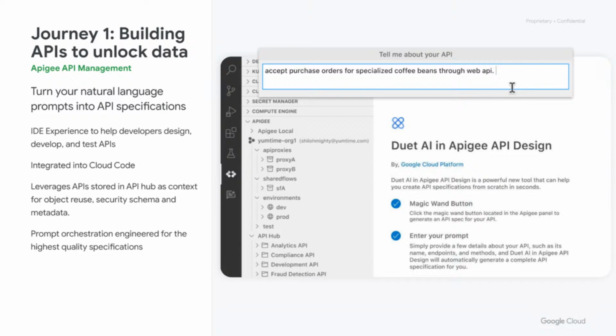Duet AI lets you build an application integration interface easily with just natural language directly in a developer environment, right? Like Visual Studio Code that you can see here. All of the experiences that I will show you in a bit in a demo are integrated into the Google Cloud Code extension in VS Code. And it will all leverage the context that is already stored in API Hub for you in Apigee.